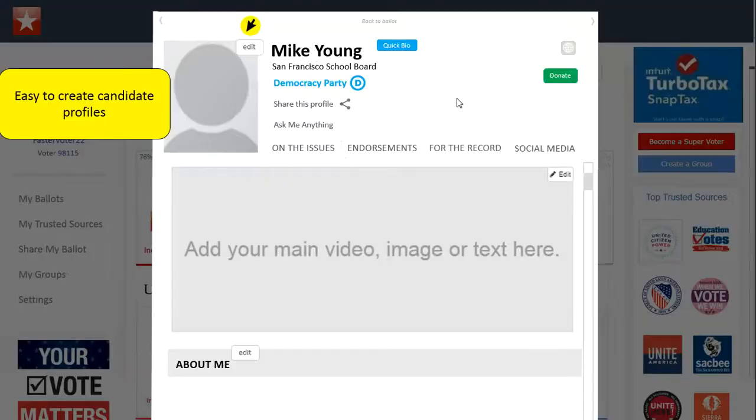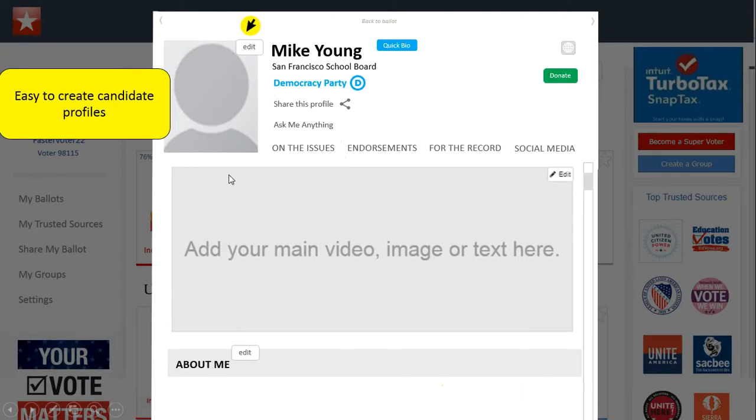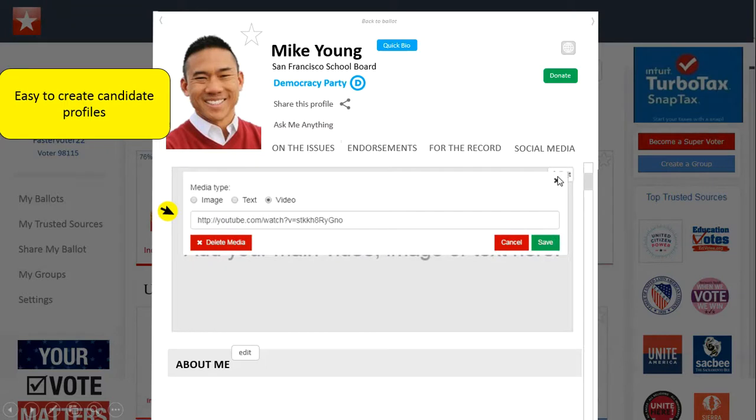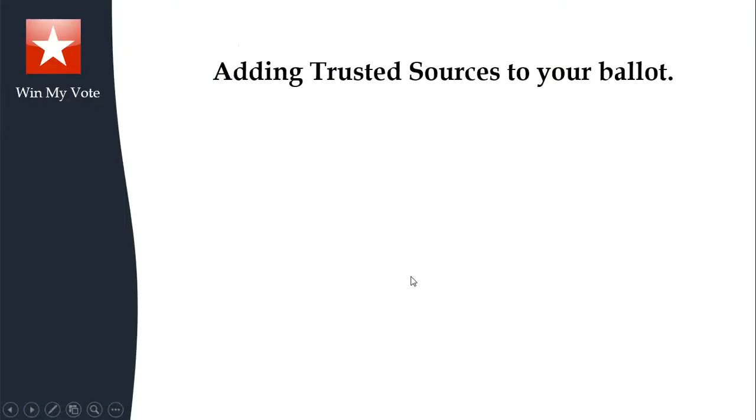So for example, I'll give you an example of how easy it is for a candidate to build a profile. The candidate would sign up as a candidate, and they would just pick a picture, and if they want to do a video, they just put the share URL from YouTube in there. They hit save, and it just features that. So it's super simple to do that.